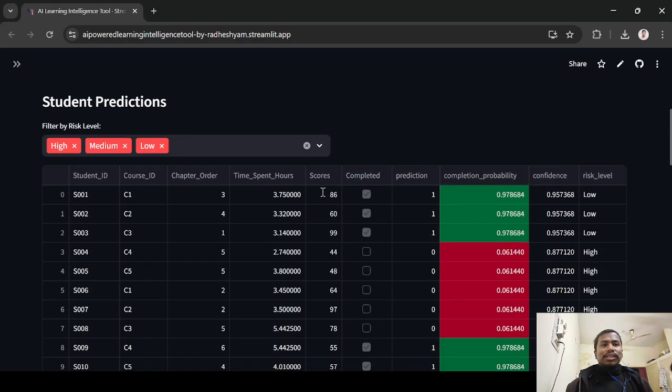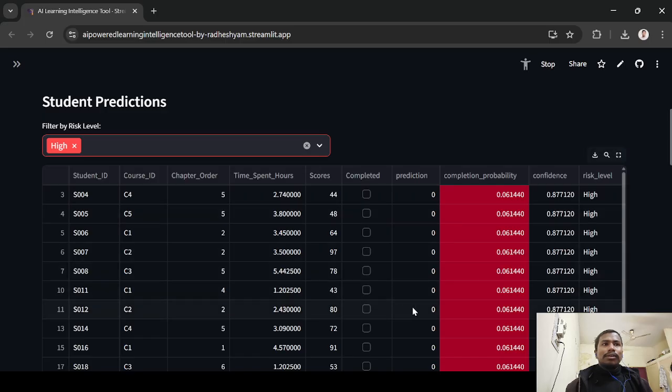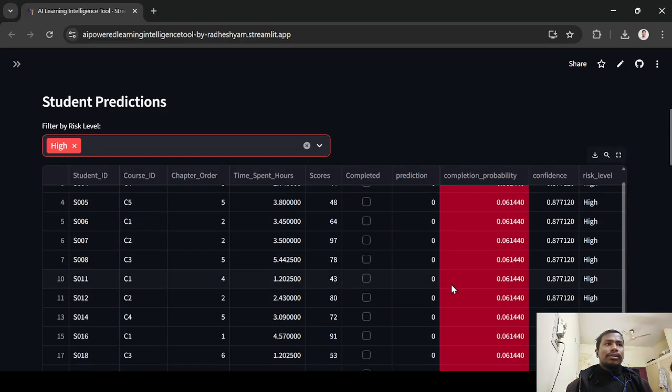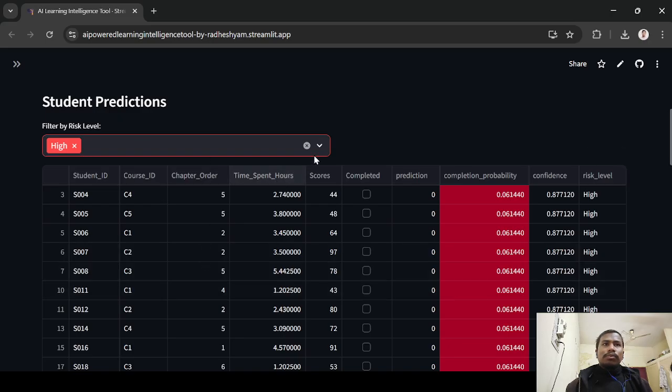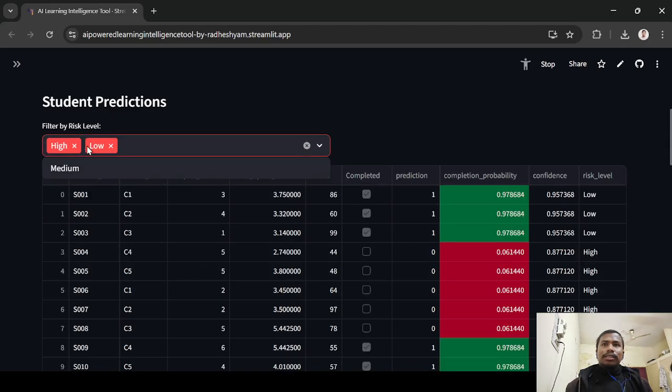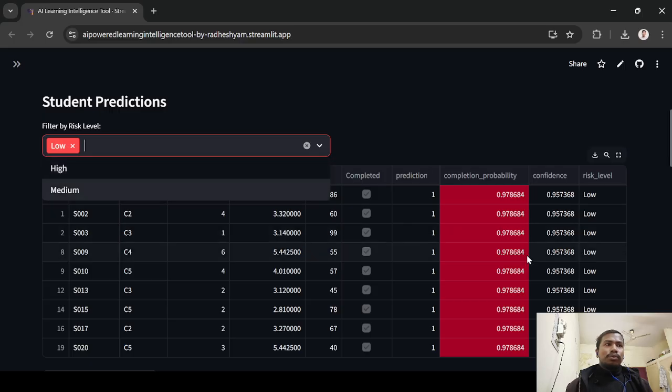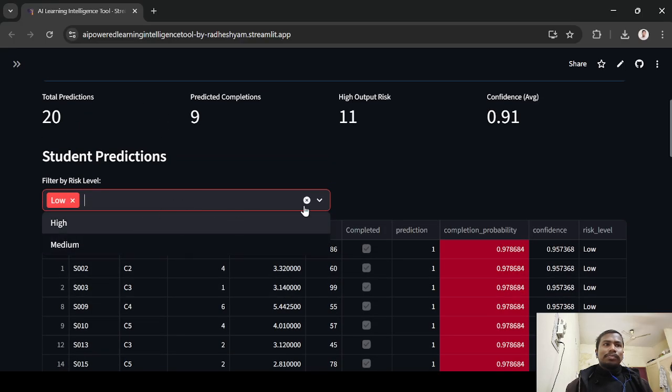And you see a table categorized by risk level, like high risk level, medium risk level, and low risk level. You can also filter the table as you wish. When you want to see only high risk level students, you can see only high risk level students in the table. When you want to see only low risk level students, you can see only low risk level students in the table.